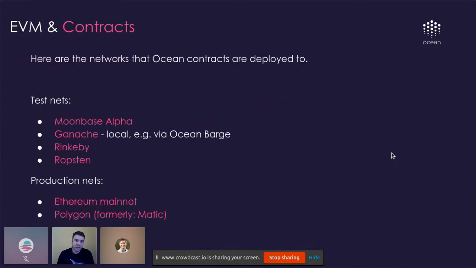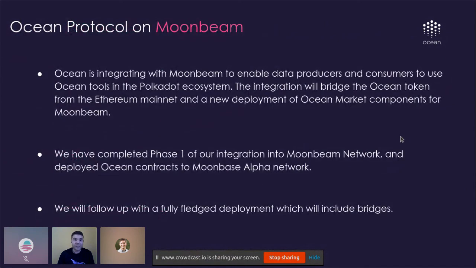So in terms of our current deployments, we're live on the Ethereum mainnet. We're also on Polygon. But of course, the reason that we're here today is because we're very excited to be talking about our deployment on the Moonbase Alpha testnet. That really does form our first phase of integration with the Moonbeam network, which we hope to continue. We'll be following up with a fully fledged deployment, which will also include bridges as well.